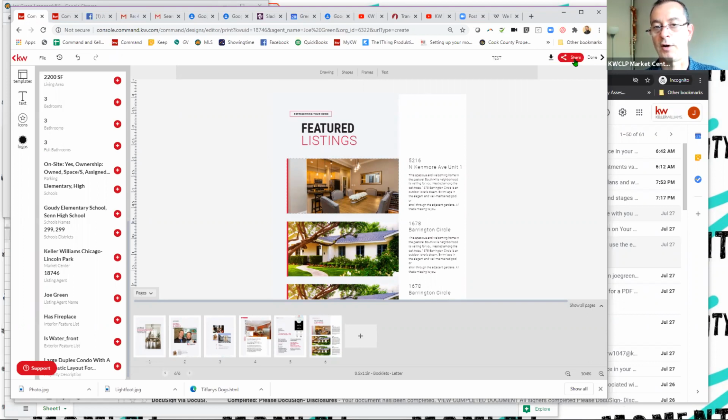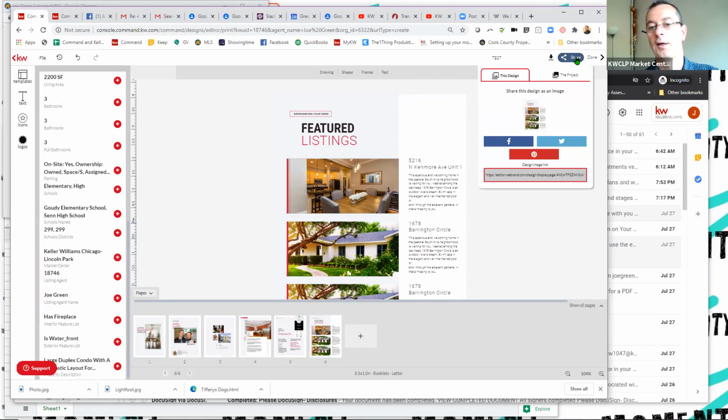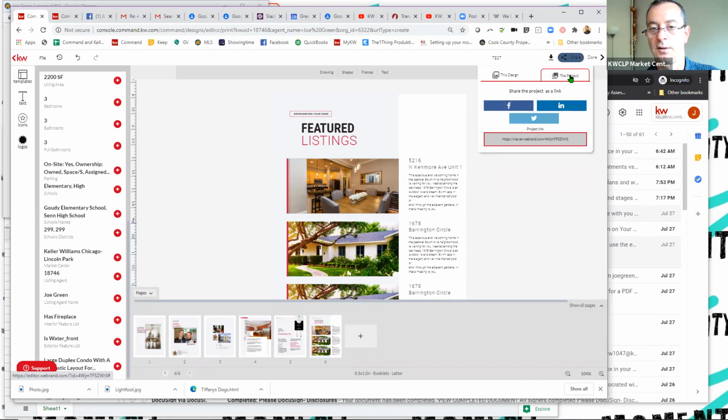And now I'm going to see this where you can share it. I'm going to click on share. And assuming this was done, I can share this page, right? Share design. I can save it again, just this page or the project, right? So you want to make sure you click on the project. So when you have the project, you can save it in Facebook or send it to Facebook, LinkedIn, Twitter. But here's the project link. So I want to copy and paste that.